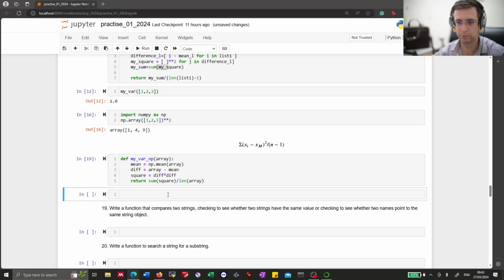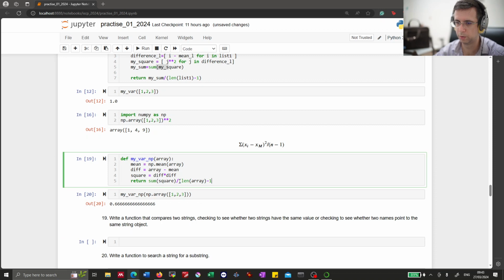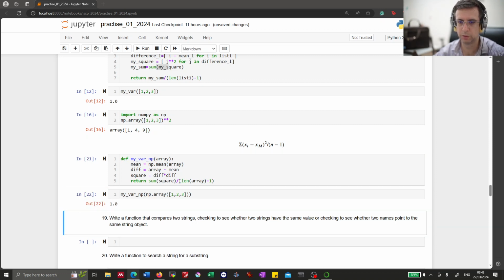Test again. So be careful. We need to provide the arguments as an array. 1, 2, 3. Sorry, array minus 1. Array length minus 1. There we go.